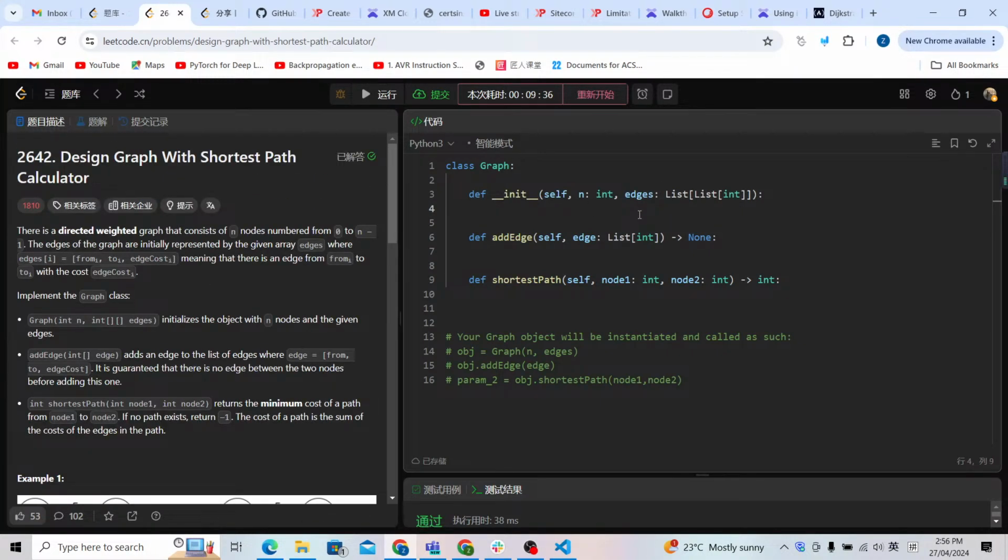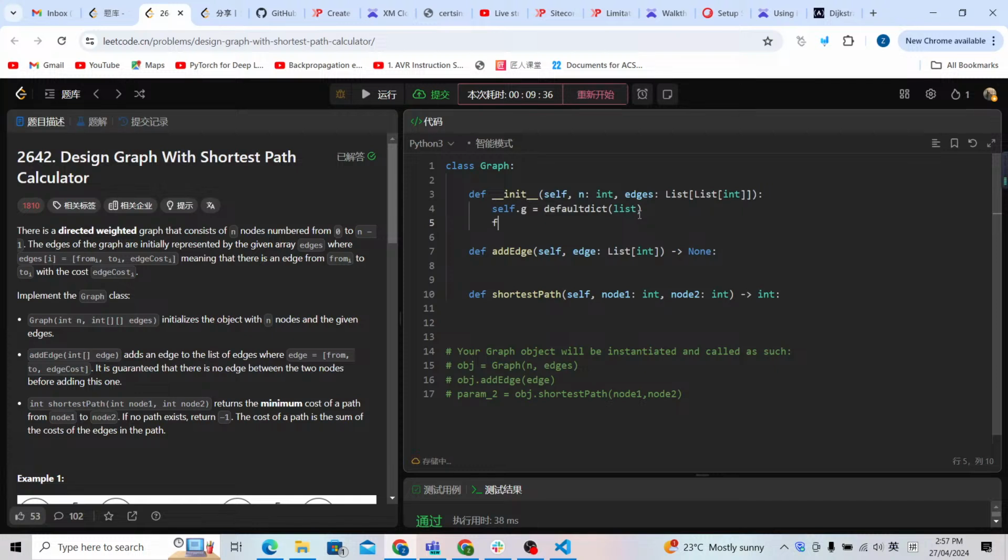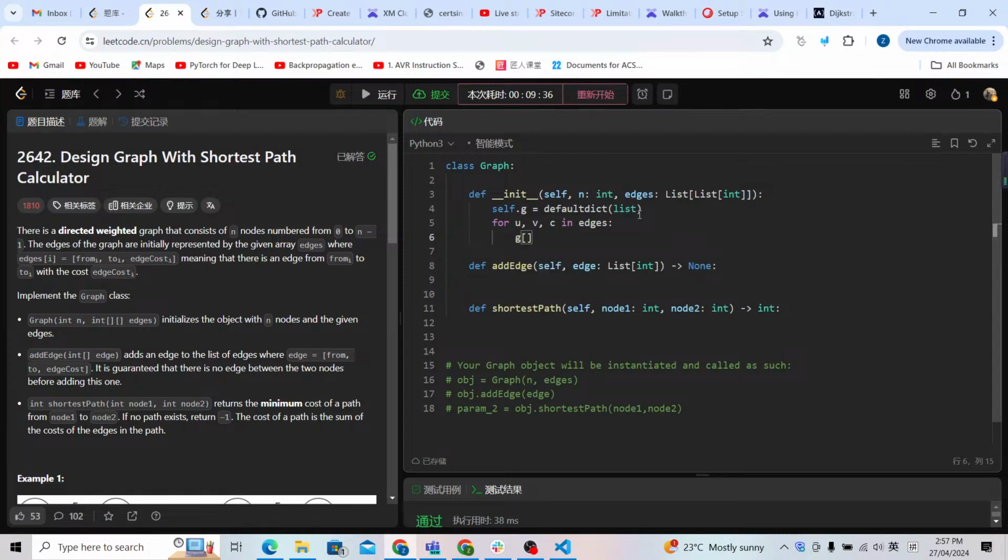Now let's define the graph. So we're going to define a graph as a defaultdict of list, and inside it's going to be a list. Because we're going to prepare an adjacency list for Dijkstra's algorithm. So for u, v, and cost inside the edges, because it is directed, we're directly going to use g[u].append with v and cost.